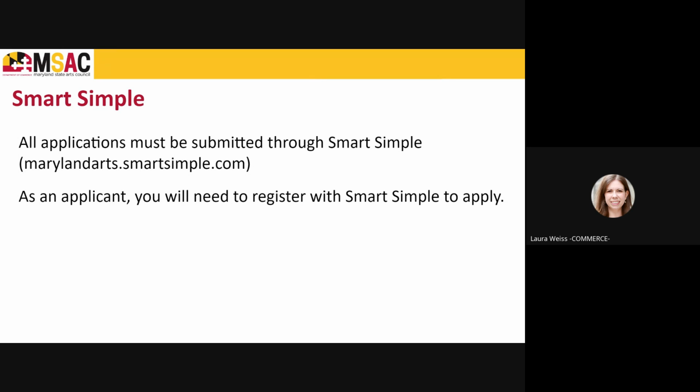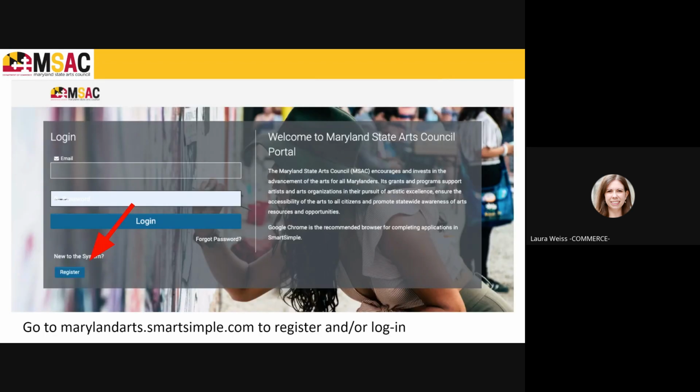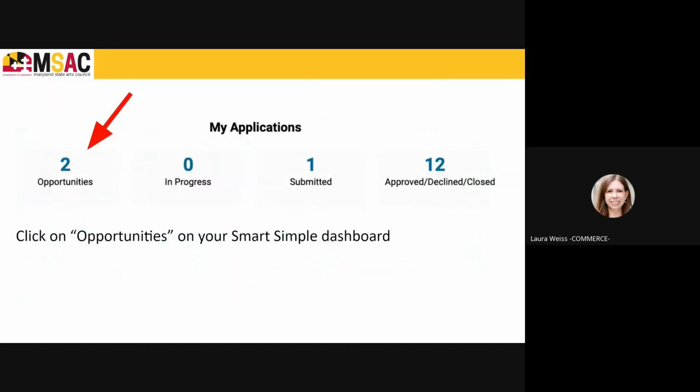As an applicant, you will need to register within Smart Simple to apply. You would either register as an independent artist if you're applying individually, or you can register your organization if you're going that way. If you don't have that login set up, you would hit the little blue register button on that landing page, and it would just take you through a series of questions, basic contact information to set up your account. If you do have an account, then you could just enter in your email and your password and click login, and that will bring you into your landing page.